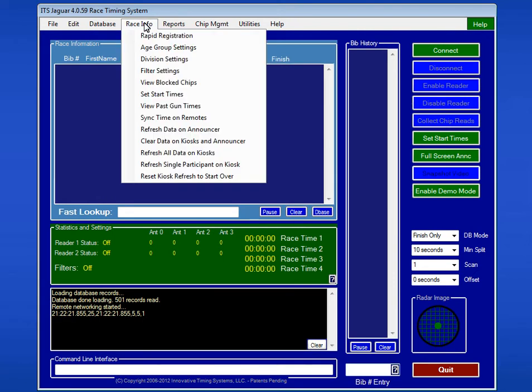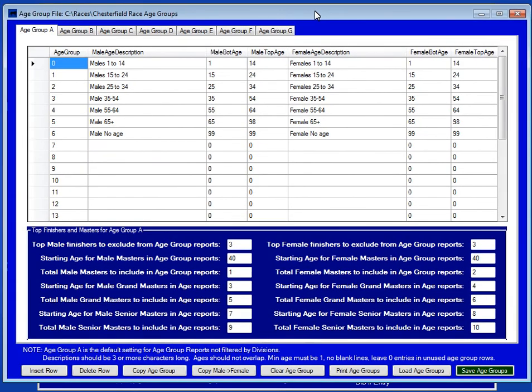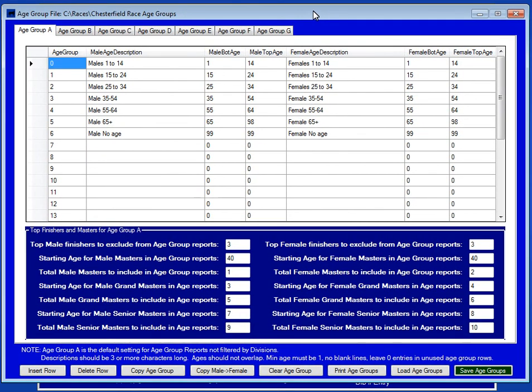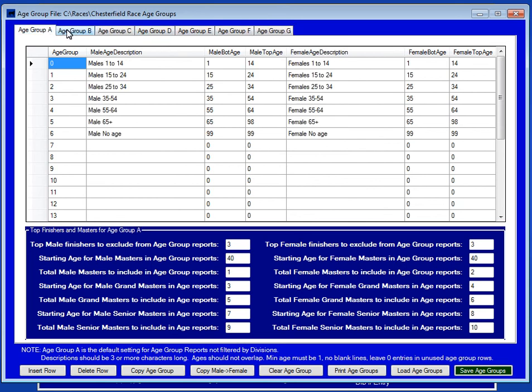I'm back up to the race info menu. I simply come down and select age group settings. When I do that, the screen will open up and we'll have on there all of the age groups that we can use for our races. So you'll see here we have age group A. I can click on age group B. Here's age group C, and all the way out to G, as you can see here. So we have seven different tabs, that's what we call these, tabs, like tabs on files, and we have multiple age groups that we can set up.